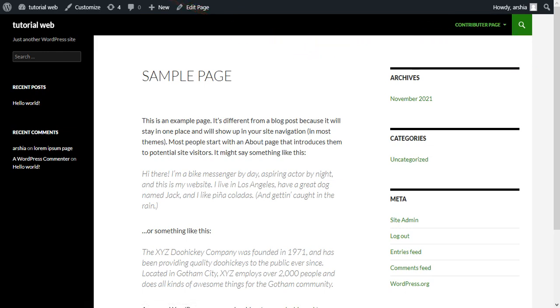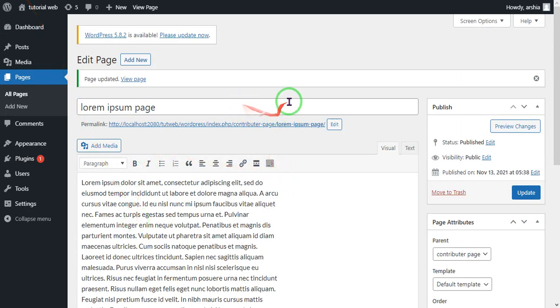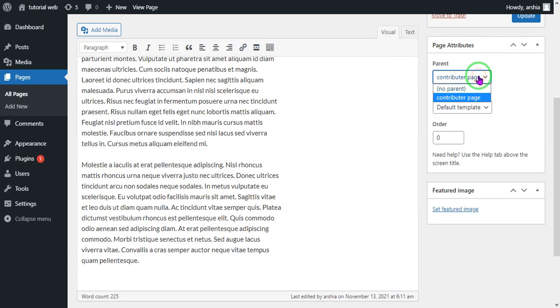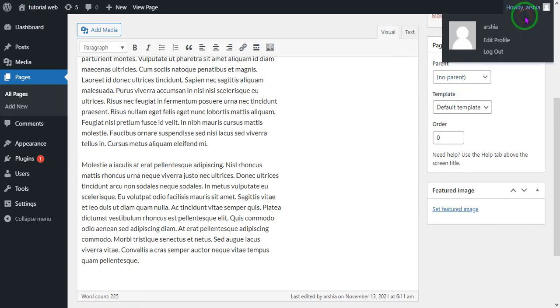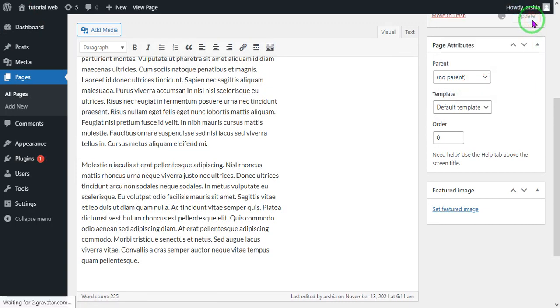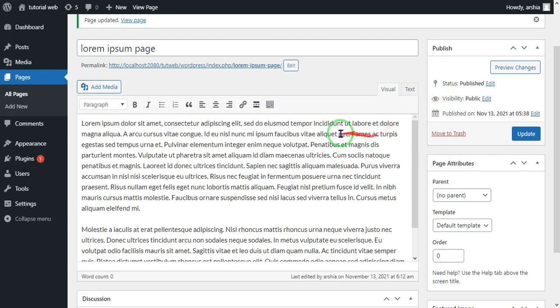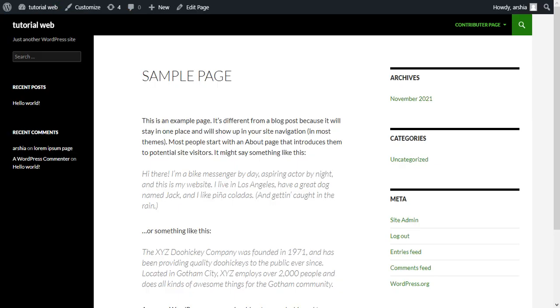And easily, if you want to take them out, you can just go to the contribute, go to parent and choose the no parent, and if you update, it'll work just fine, and it will get out of this parent thing. That was all to it.